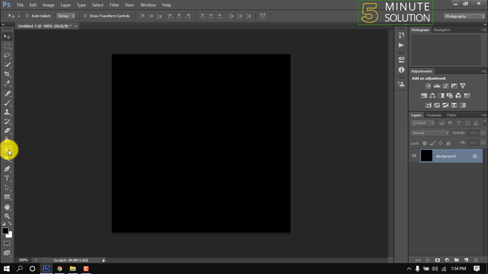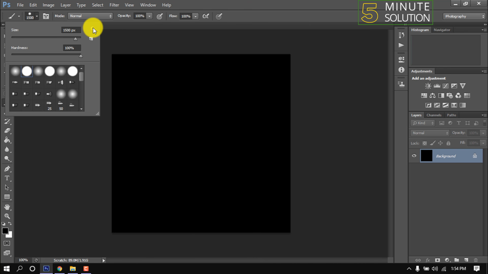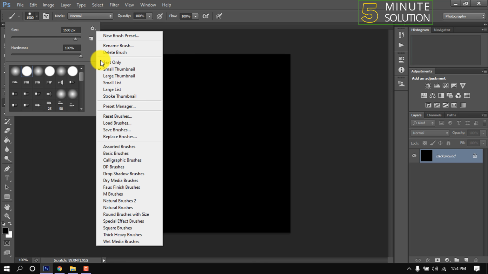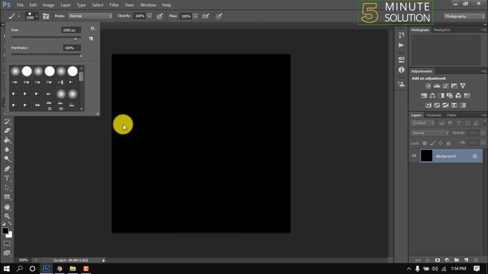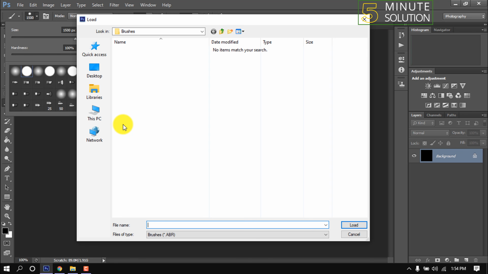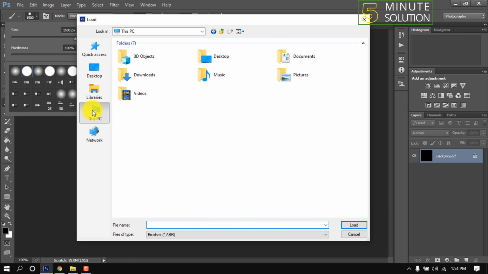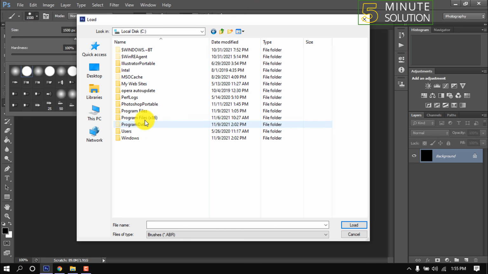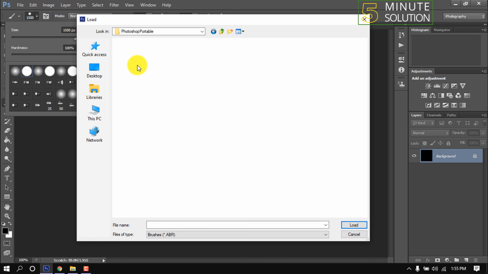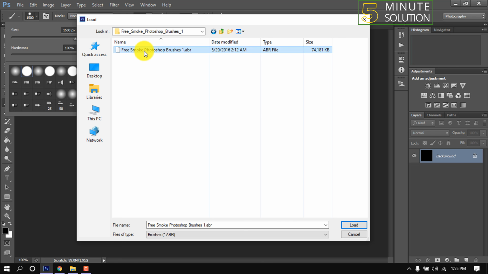I'm selecting the brush tool and clicking here, and then clicking on the settings icon, and now clicking on Load Brushes. From here, just open the folder where your brush is stored, and here is my brush. Now I'm selecting the brush, and now clicking on Load.